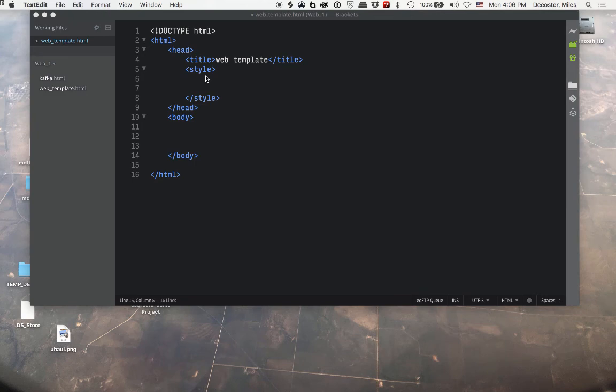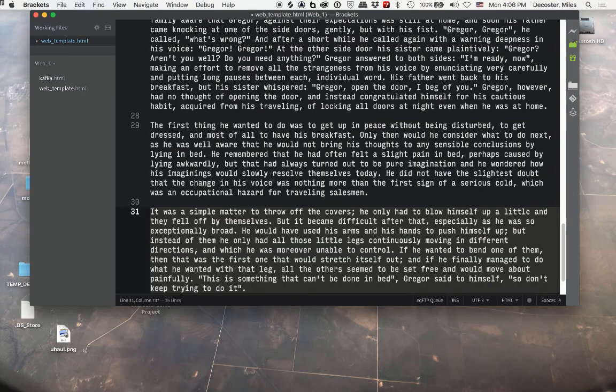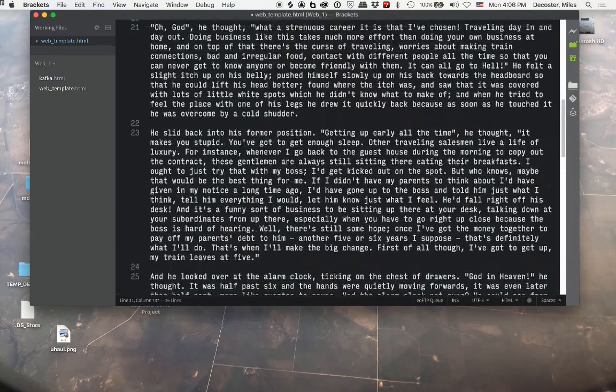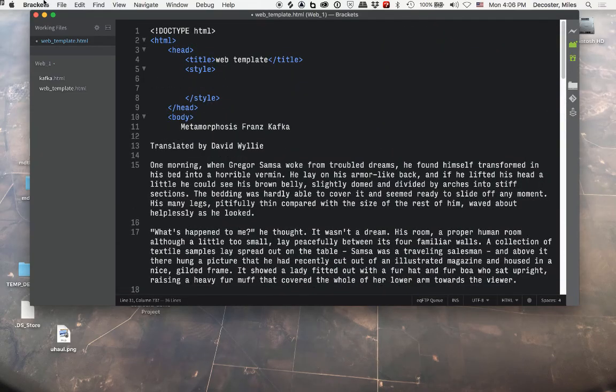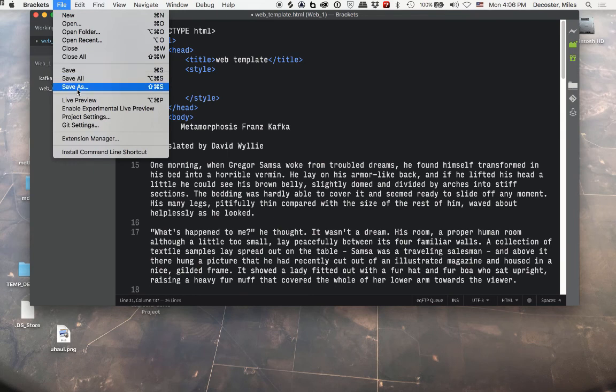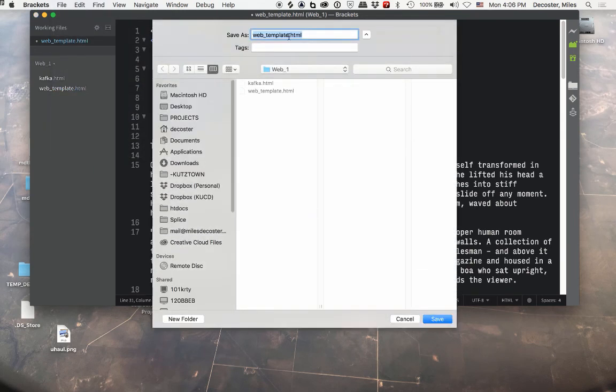So I've opened up my web template file, so that's going to be my starting point, and I'm going to paste my text into the body tag. Okay. And there it is. I'm going to go ahead and save this, and I'm going to do a save as so I can change the name, and I'm going to call it Kafka. I could do Metamorphosis, but then I'd have to know how to spell it.